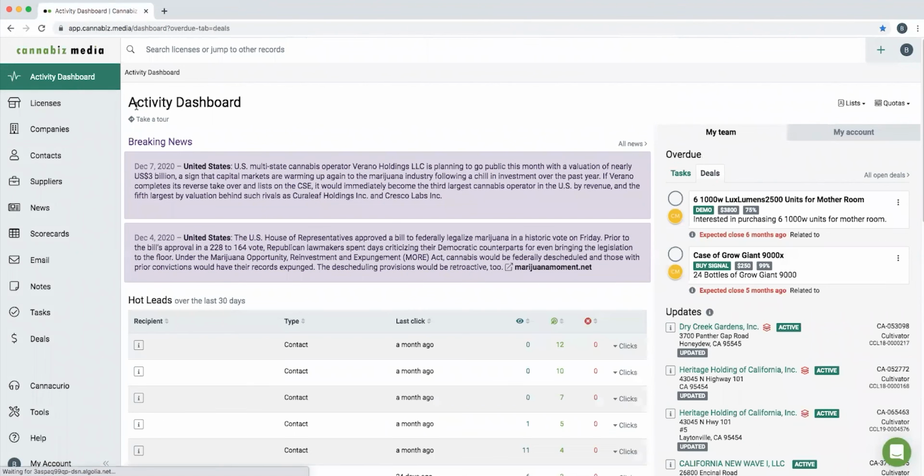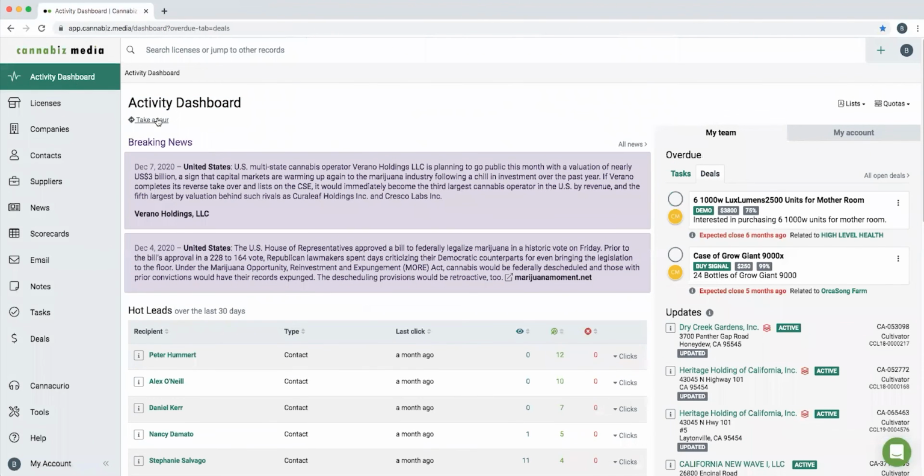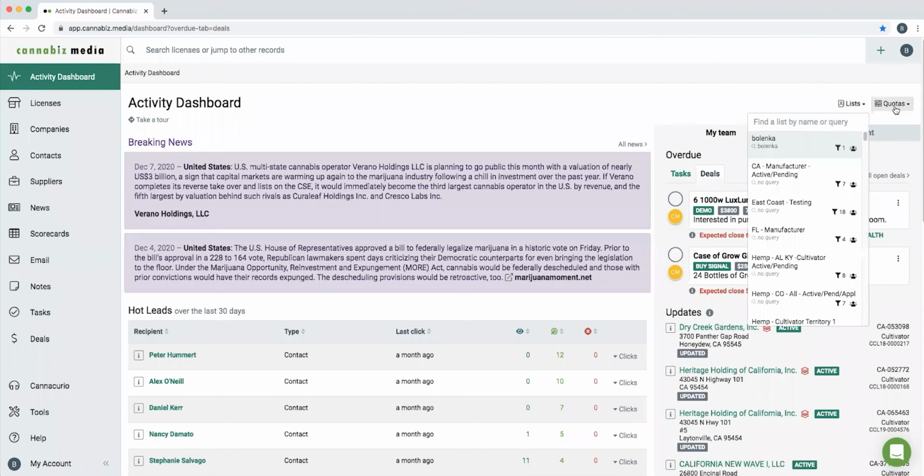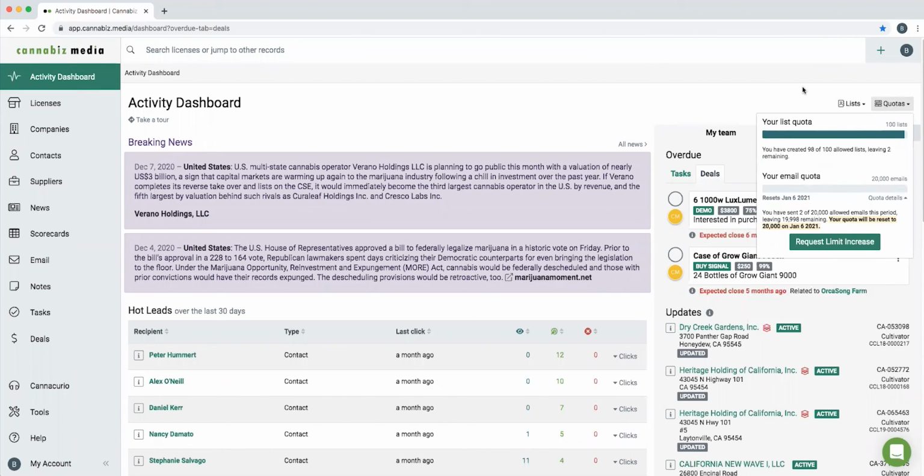All right. One other thing on the activity dashboard here, guys, there's a tour button directly below it. If you need a little refresher about what's happening on the left of the screen and on this page, go ahead and take that tour. It'll poke you around real quick. It's a tour I put together, and it takes about 20 seconds, so not much of your time. You can also always jump into your lists and your quotas from right here.